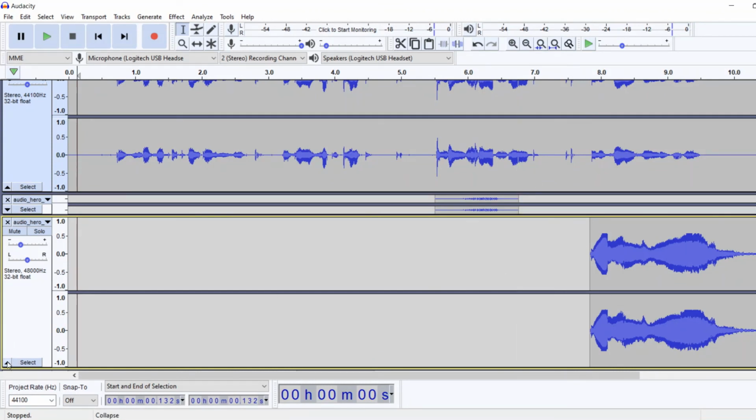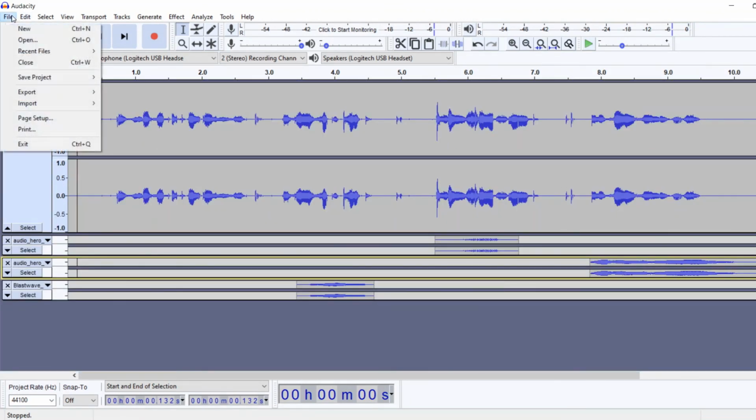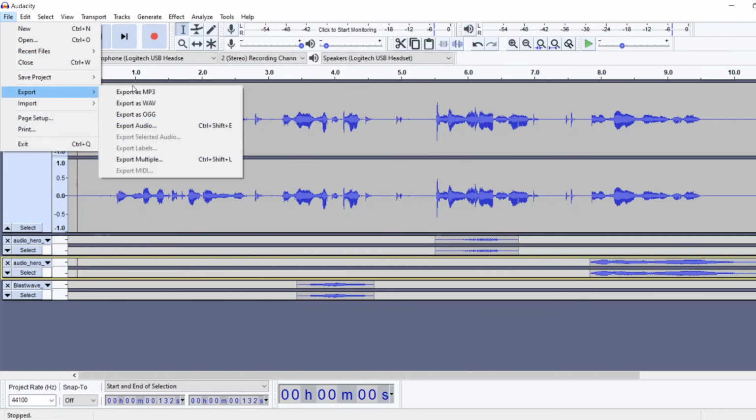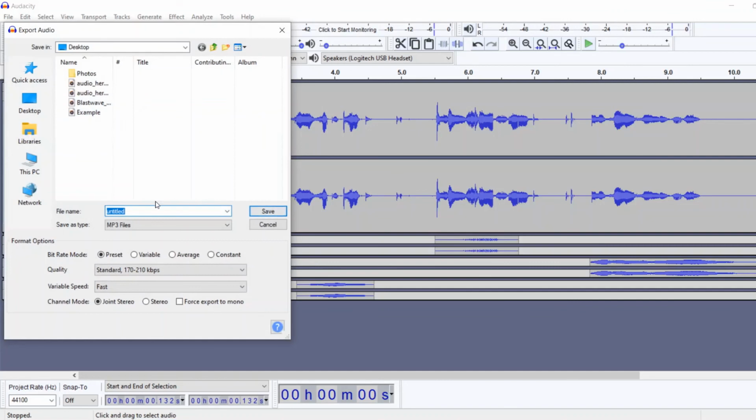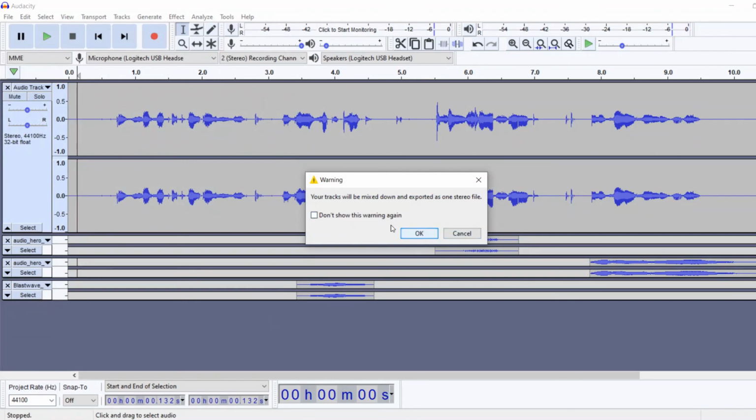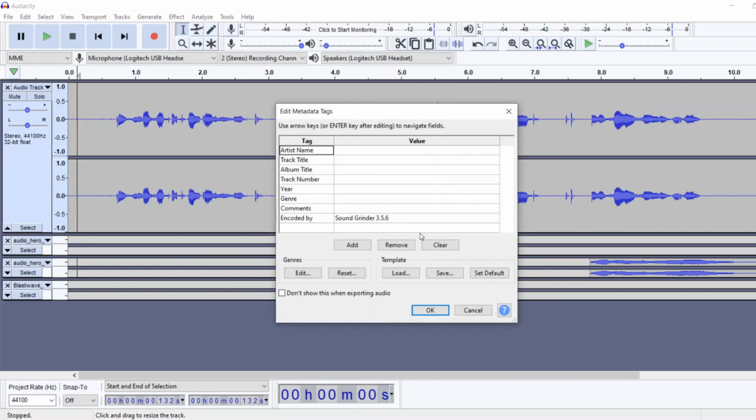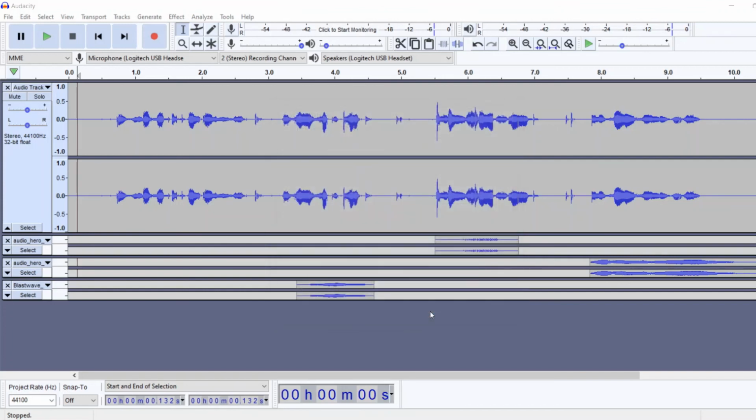When you're done with your project, you can go up to File, Export, and pick the kind of file type you would like. I usually choose MP3. Save the file name as something that you will remember. It's letting you know that all of these sound clips will be put together, and so you hit OK. You'll get this area where you can add information about your sound clip, and you can hit OK. You have now completed the project overlay sound.